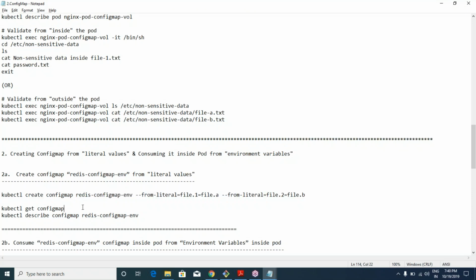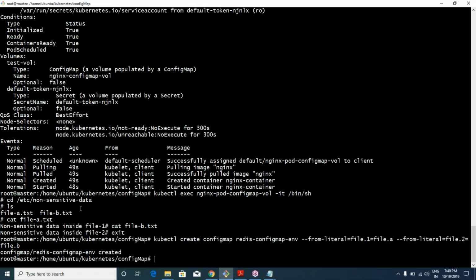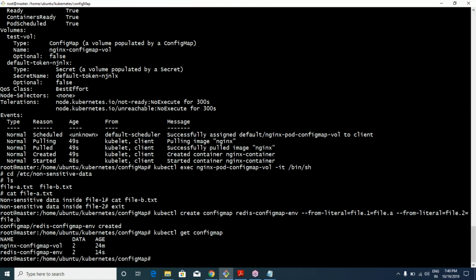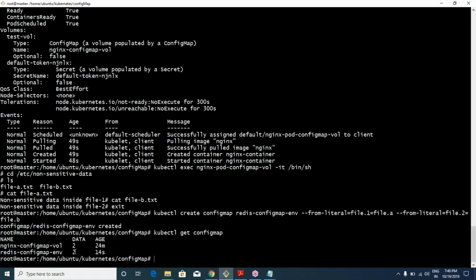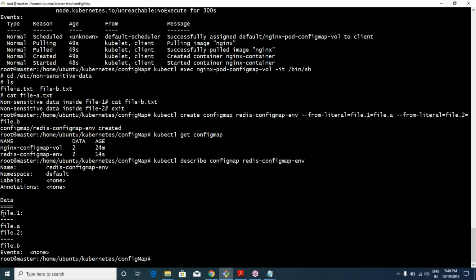Now if you want to see, get config map, so you can see in the environment, this is the second one which I have created, which has two data, meaning two variables. And if you want to see it in the YAML, you can run the same command, but I am describing it. Okay, so here you can see data. My key is file.1, which has value file.a. I have another key which is file.2, and which has value file.b.